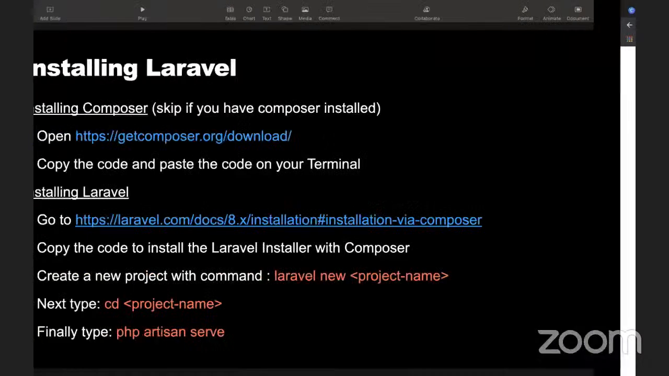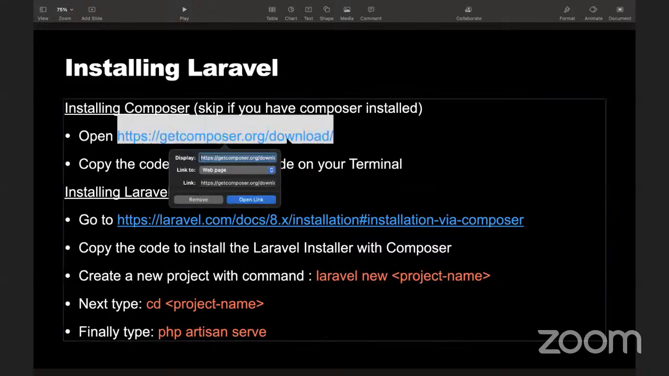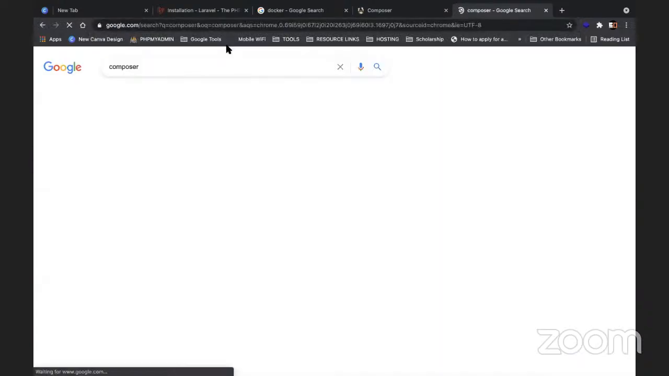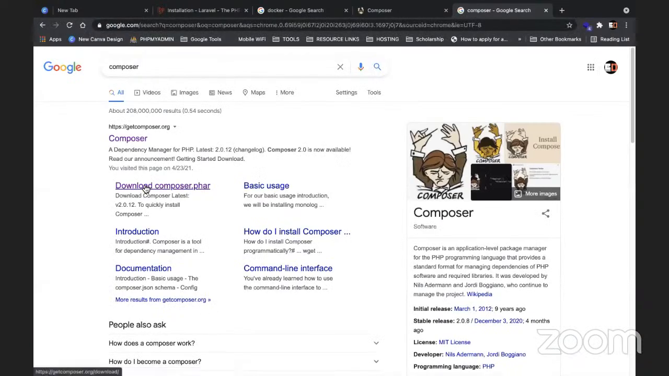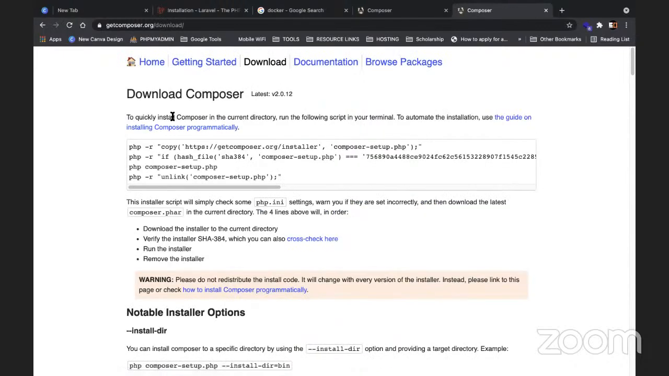You also need Composer to really get started, and if you don't have Composer, that's the first stage of installing Laravel. You need to get Composer, and to get it you can just use this link, or you can search Composer and download it, then go here again and see download. Okay, so this is where you actually get Composer, and it's as easy as just copying this line of code here.